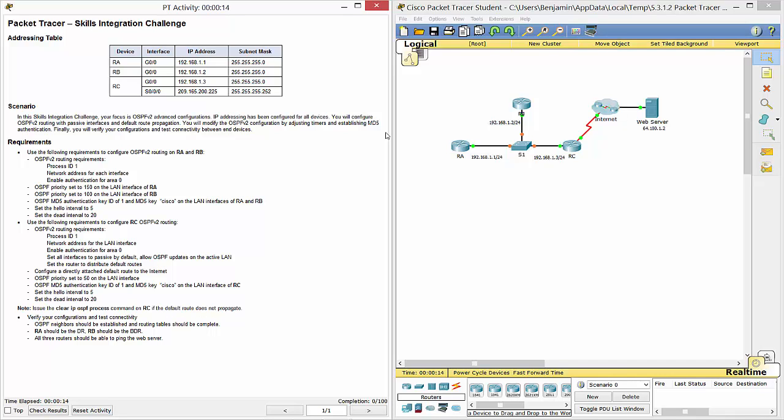Alright, today we're going to be doing Packet Tracer 5.3.1.2 Skills Integration Challenge. In this Skills Integration Challenge, your focus is OSPF v2 Advanced Configurations.